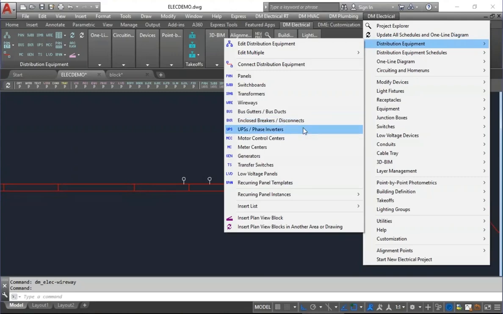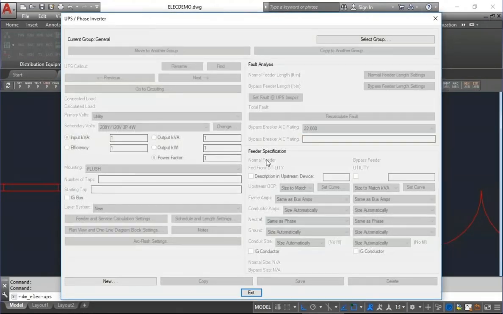We have UPSs or phase inverters. They're kind of lumped together. These can have two inputs, normal and a bypass. They can also have a different primary and a secondary voltage if there's actually a voltage change in the UPS or phase inverter.